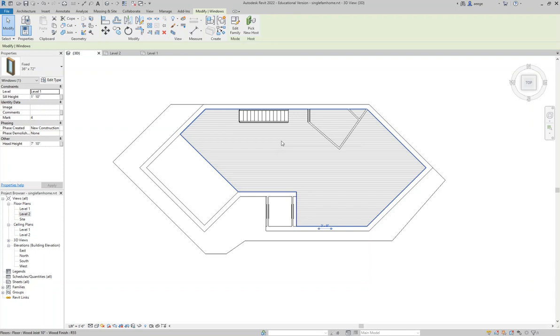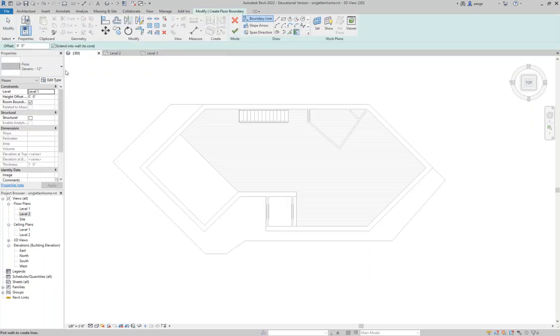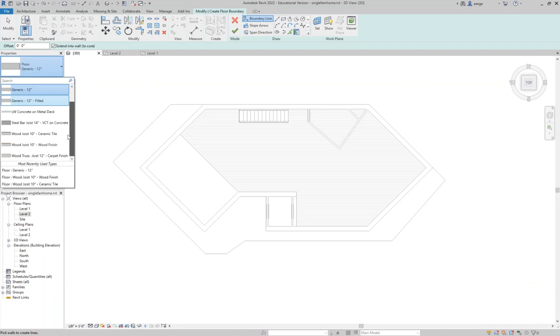And so I'm going to simply go to Architecture again, select the floor option and select the architectural floor option. And I'm going to change the generic floor to perhaps a wood finish floor or ceramic tile floor. Either one of them is fine, and that's definitely up to personal choice.